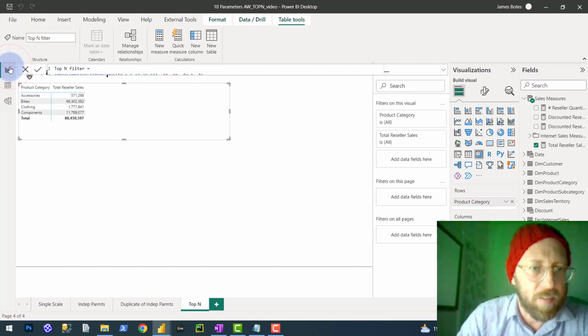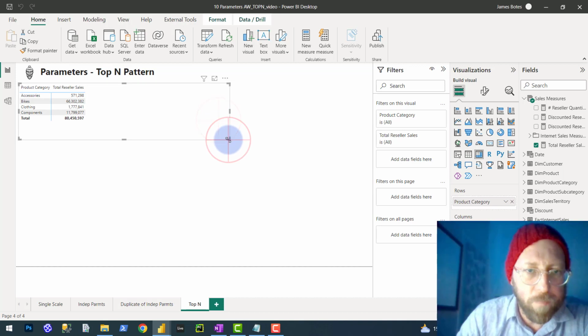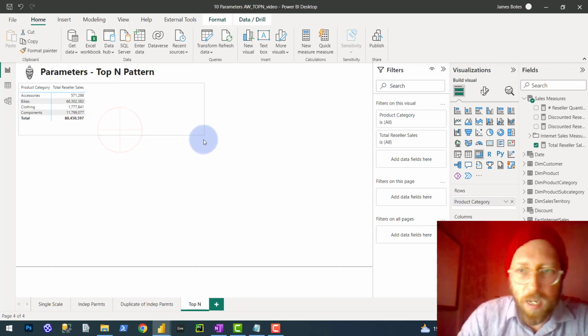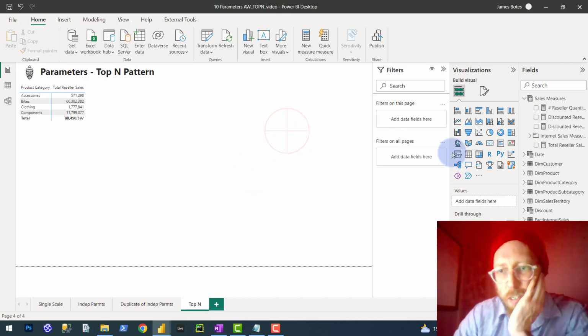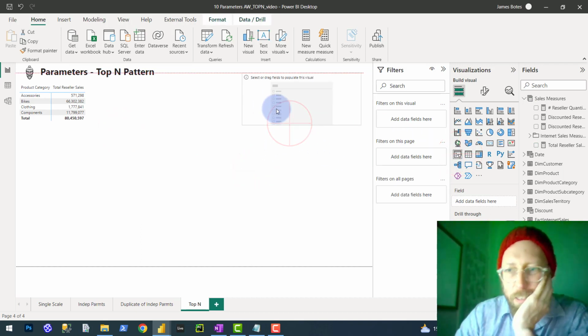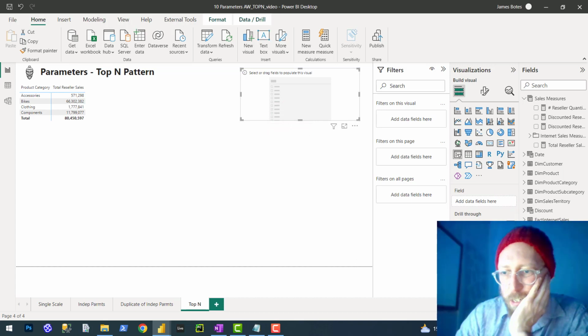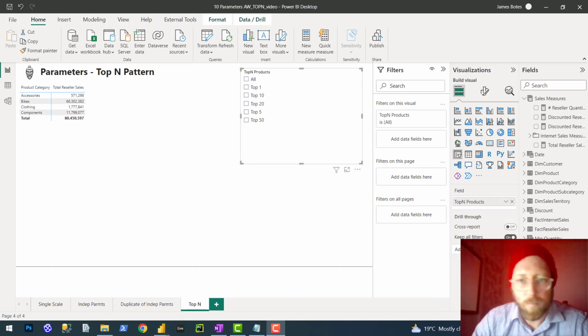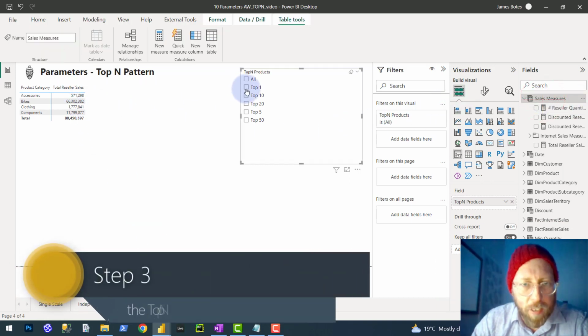Beautiful. That's step 1. Step 2, we now add a little filter. I'm just going to keep this table nice and wide, and we're just going to drag in there our TopN products. Excellent. Third step. We're going to create a new measure, because we want to see that there when we click. So we need to create the measure that allows us to do that.